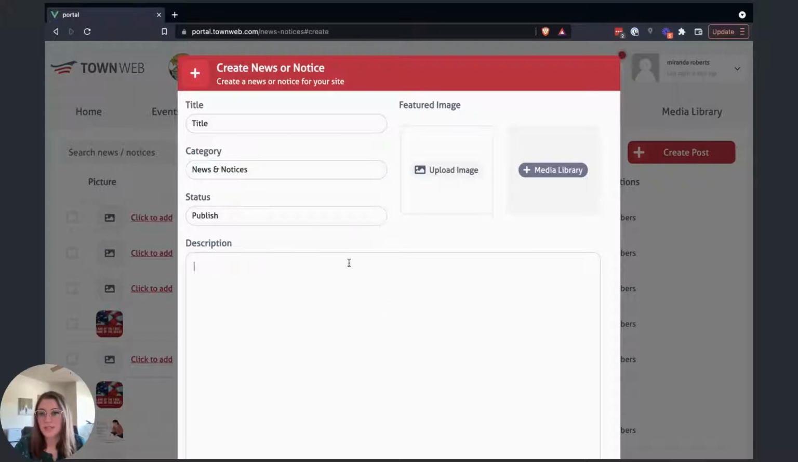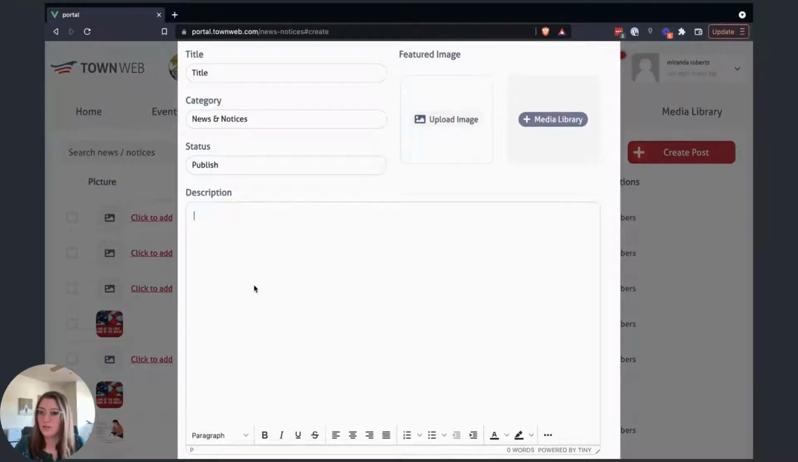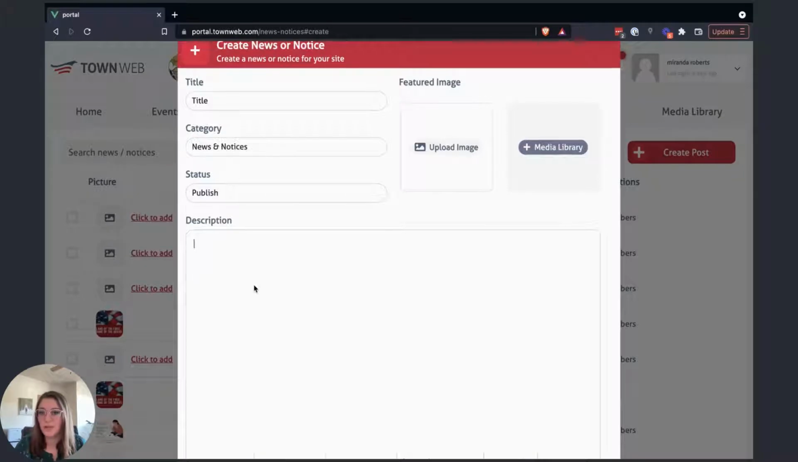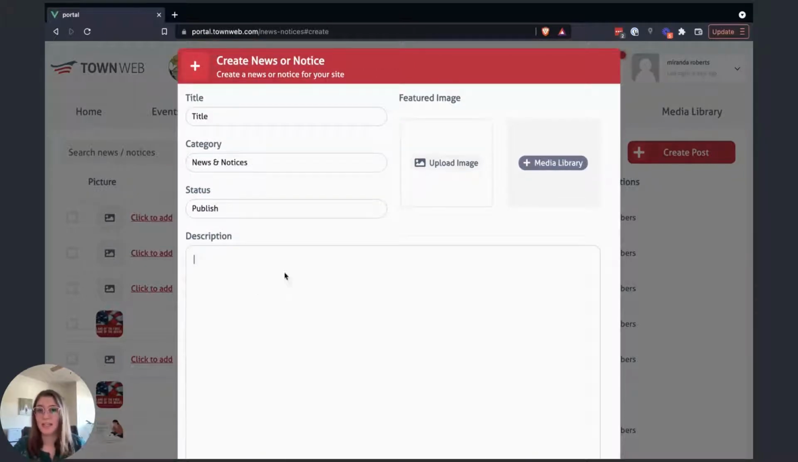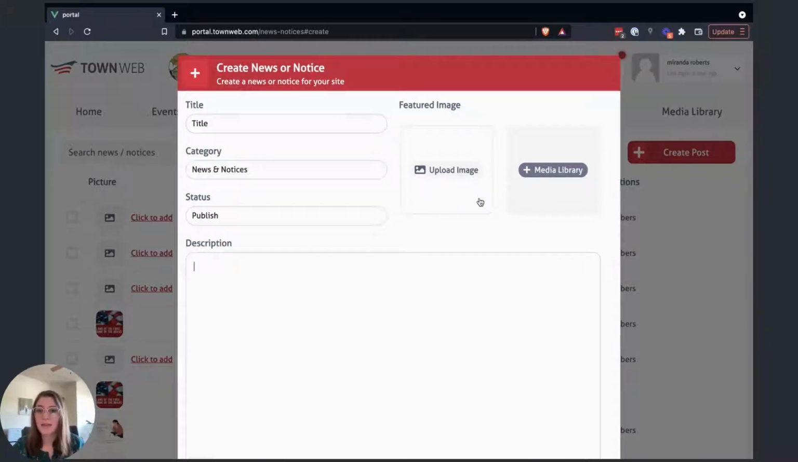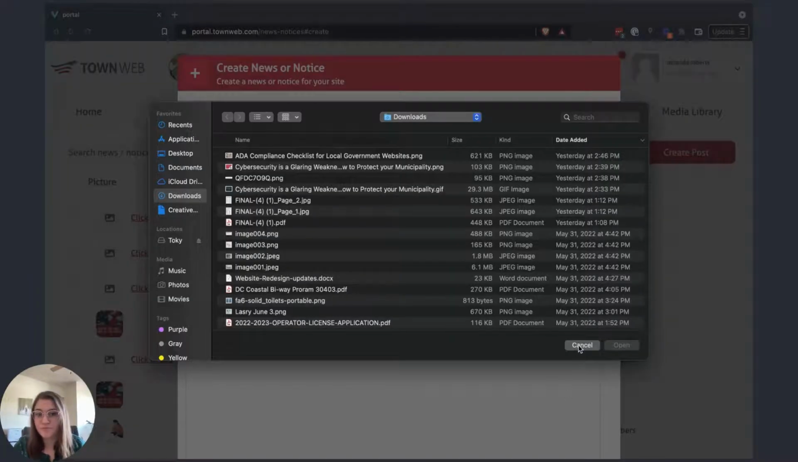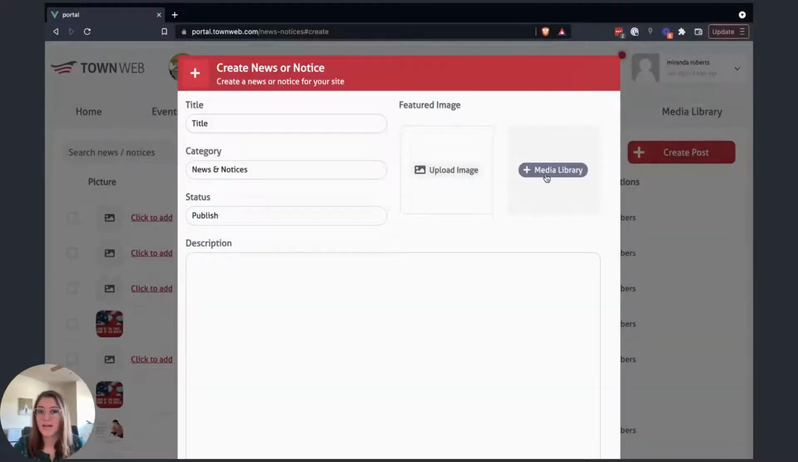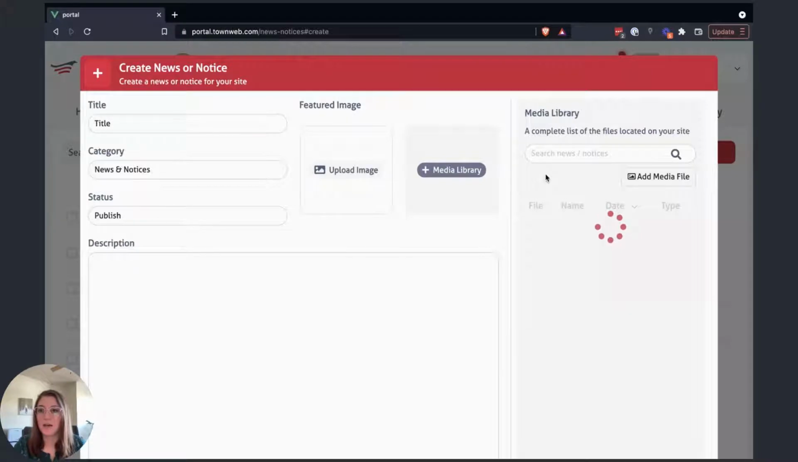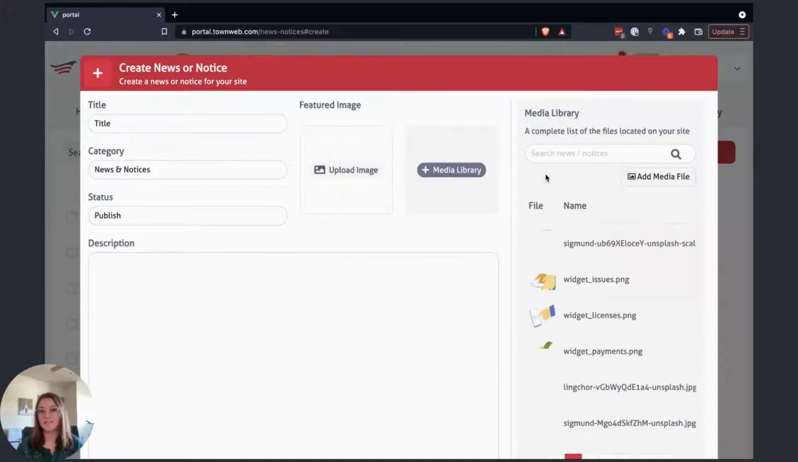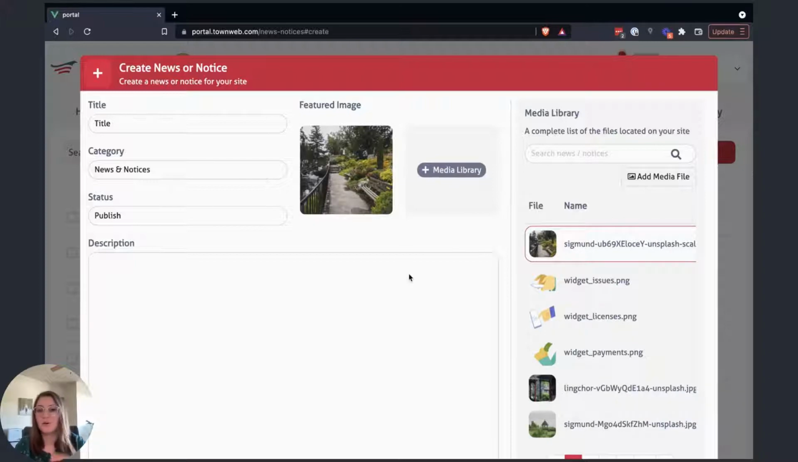Down here, this is going to be a standard text editor that you can use to write any content that you would like or copy and paste any content that you would like. And you can add your featured image. If it's an image that's on your computer, you can click Upload Image to add this image to your website. Or you can click on Media Library if it's an image that already exists on the website. So this will allow you to reuse the same images over and over.